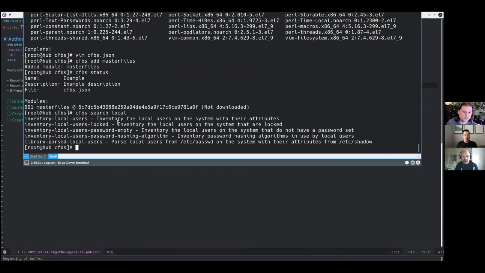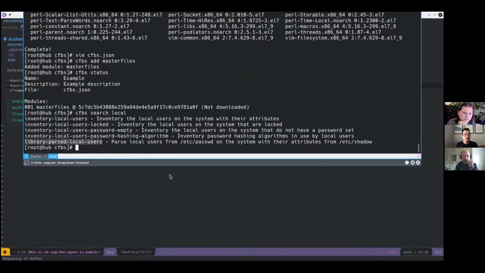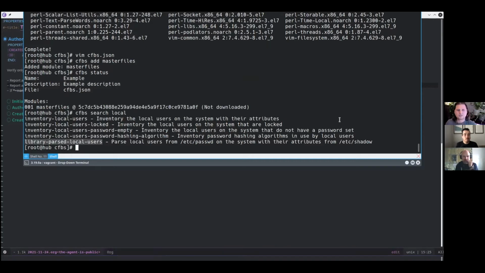We are going to do something with local users. If we search, we can see that there's already some modules related to local users, and specifically this library that parses them. I'm going to depend on this. So we'll need that here in a little bit.